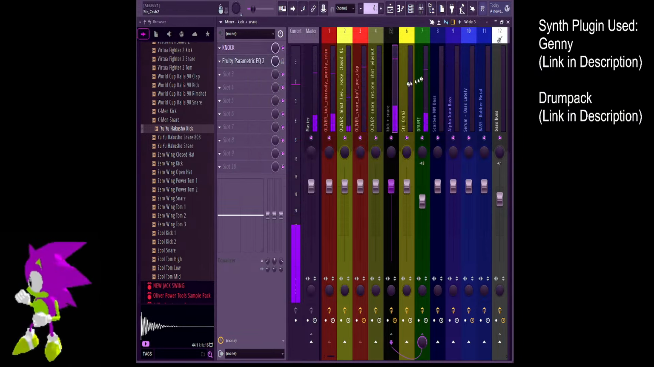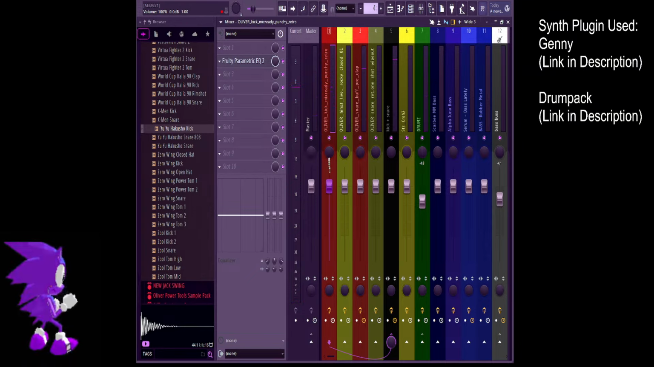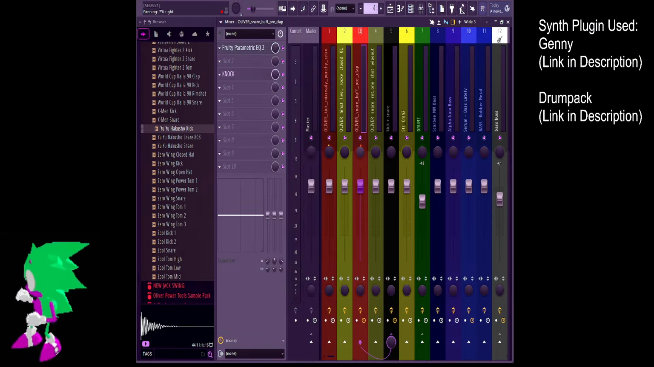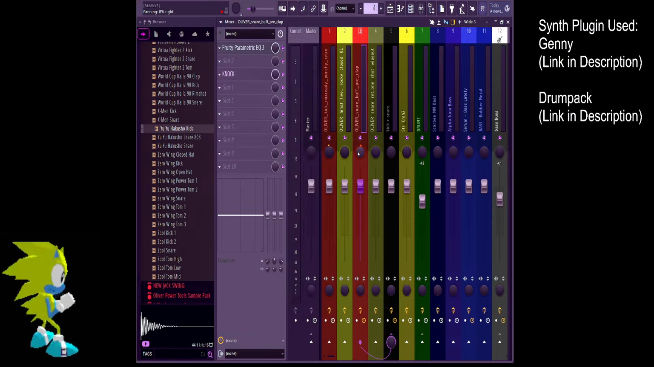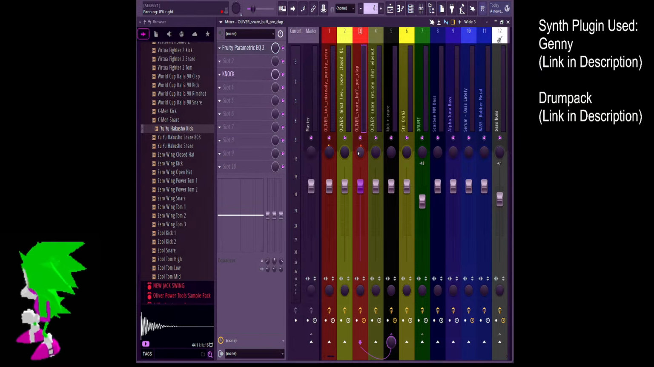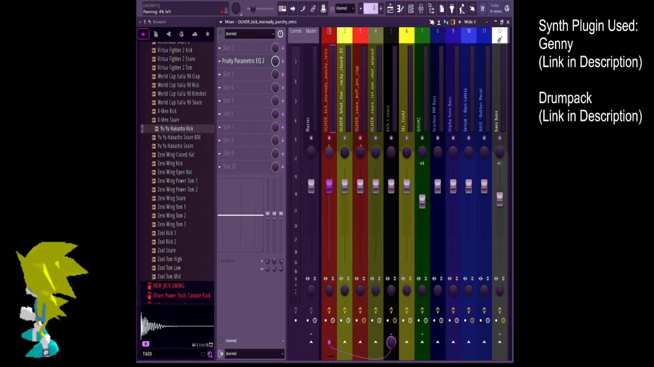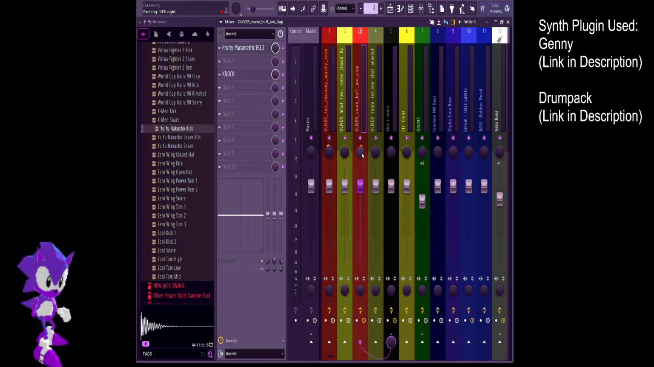Perfect. Let's also do a little bit of stereo spreading. Now, I'm pretty sure in the original Genesis sound chip, it was either left or right. That's what you had. You couldn't do slightly to the left or slightly to the right. We're going to do that, though. We're going to cheat because I don't care.